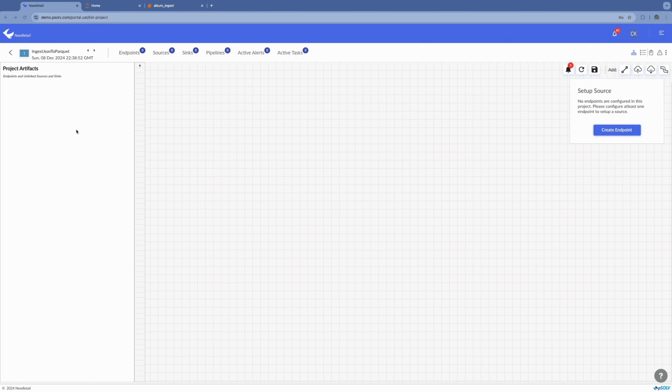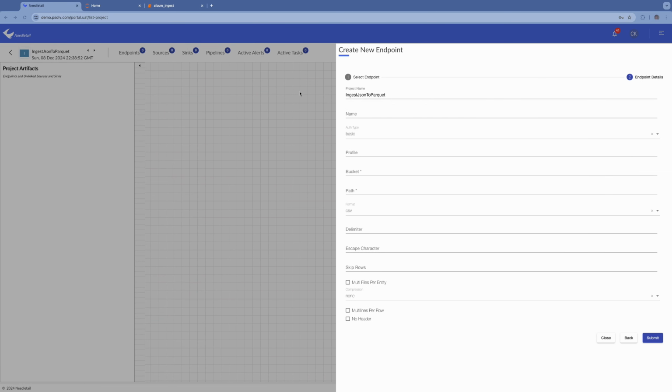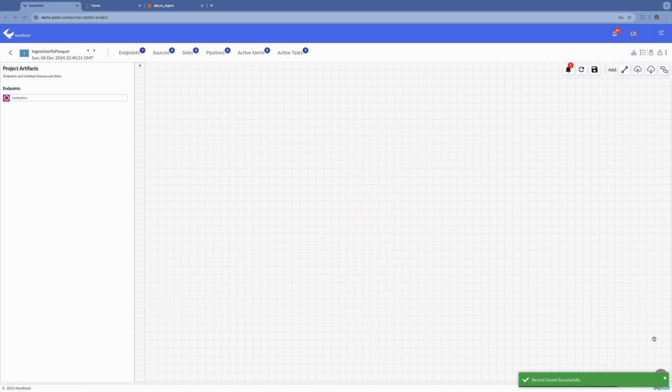Next, set up a source endpoint. Select Amazon S3 and fill out the required details. Provide a name and authentication credentials. Then, enter the bucket name and path to your input files. Remember to select JSON and any other necessary specifications. Then click Submit. Select Test Connection on the newly created endpoint to ensure proper setup.